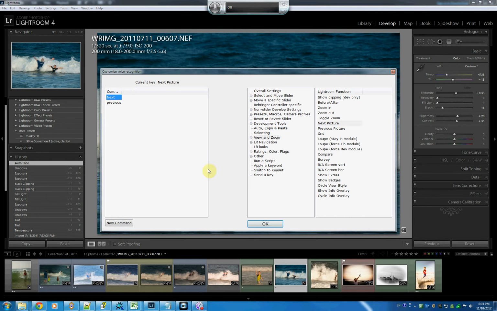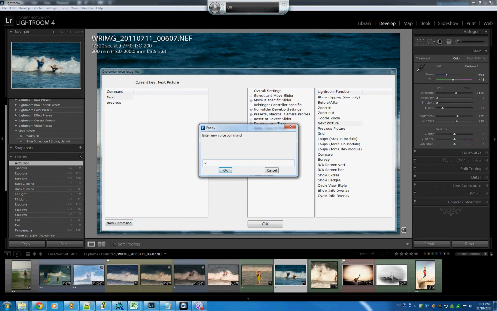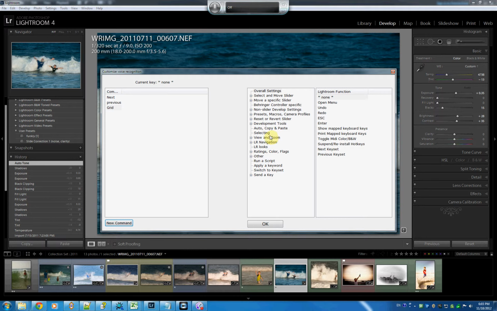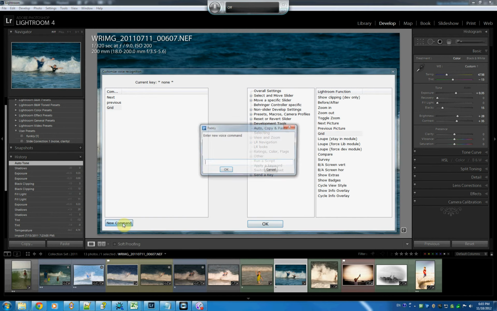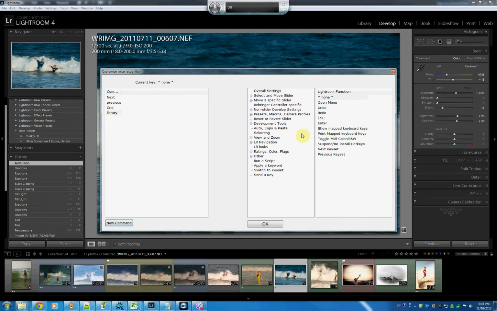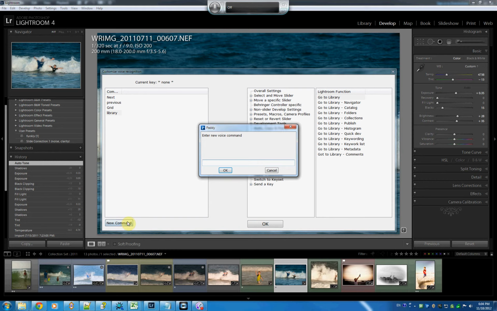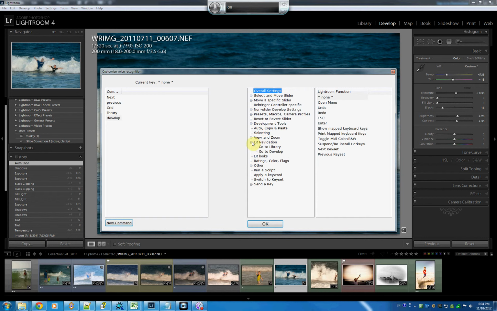So in voice recognition, we can create some commands. And you can see I already did some. But for instance, I could create something that says grid. And then I go in Paddy, I say go to grid, and I can create something that is library. And I could go in Windows navigation, go to the library. And now I realize what I really wanted actually is develop. And then I would go in navigation, go to develop.